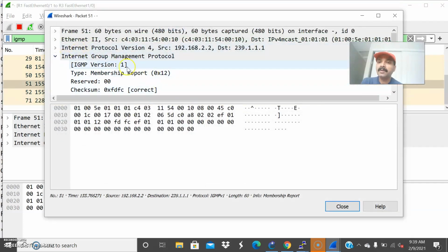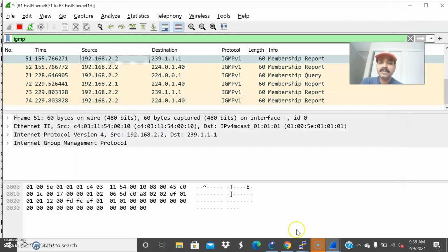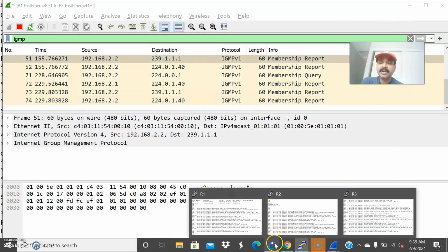You are able to see, right? Internet Group Management Protocol, and this is version 1, and the type is a membership report. And this is a multicast address 239.1.1.1. So these are the key points you have to keep in mind when coming to IGMP version 1.